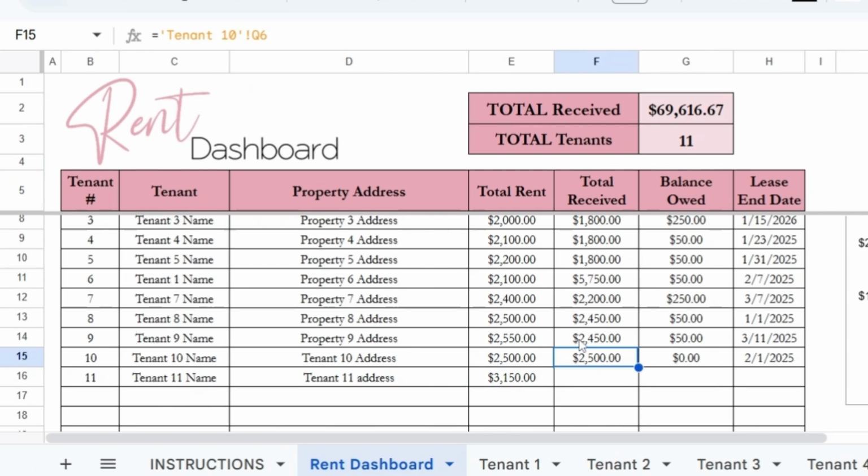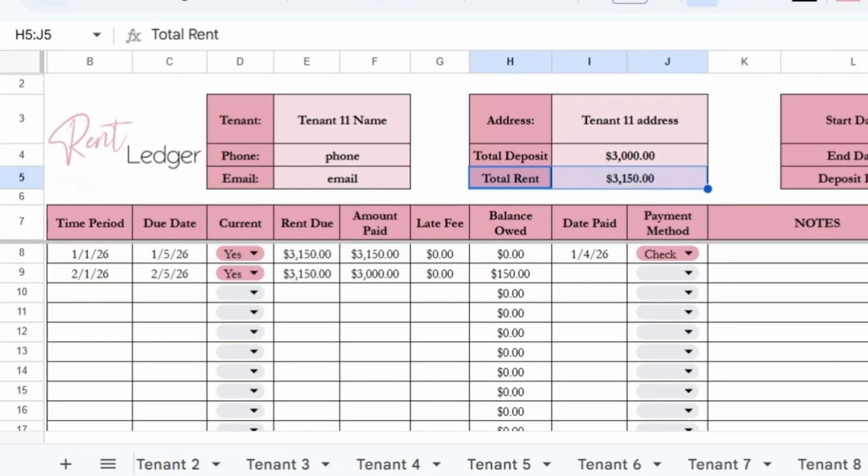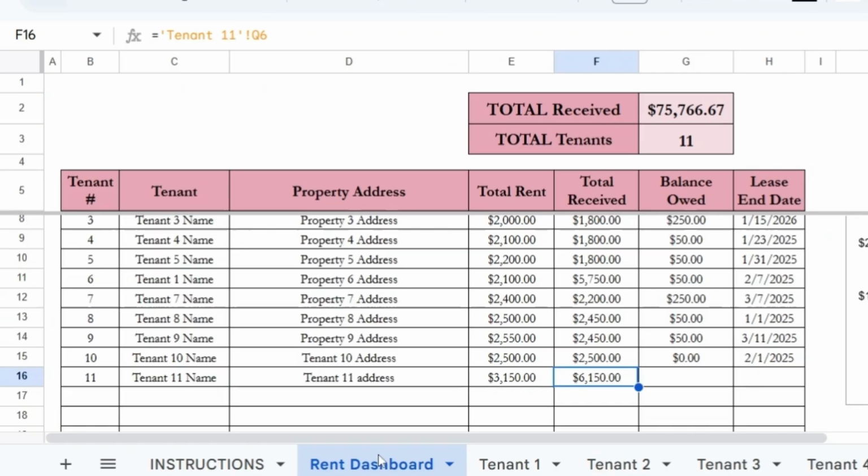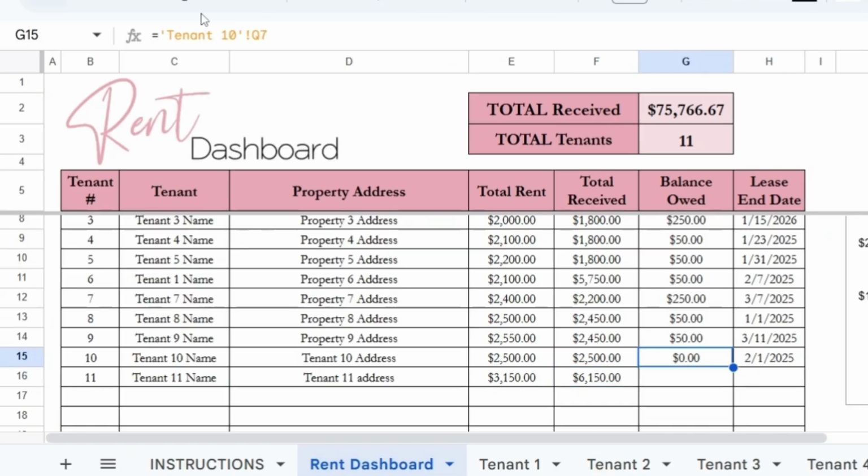So we're going to go do this again to the dashboard. This is tenant 10 Q6. Paste, but we're going to do tenant 11 Q6. Total received, and let's go find it where Q6 is. Q6, that's total received. Does that make sense? So instead of having to go and find the box every time and bring it over and all of that stuff, sometimes it's easier just to grab the formula from the top, especially if you're doing this multiple times.